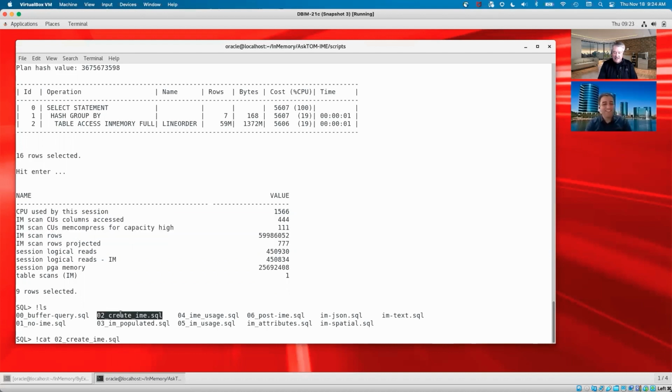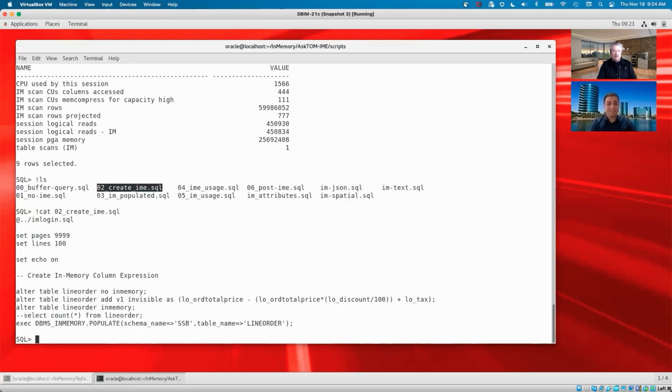What I did, and I did this ahead of time only because I didn't want everybody to wait around for us to repopulate the line order table, is this: in order to create an in-memory expression, it's an alter table command. So I said alter table line order. I added basically a virtual column. And then we've set some parameters.